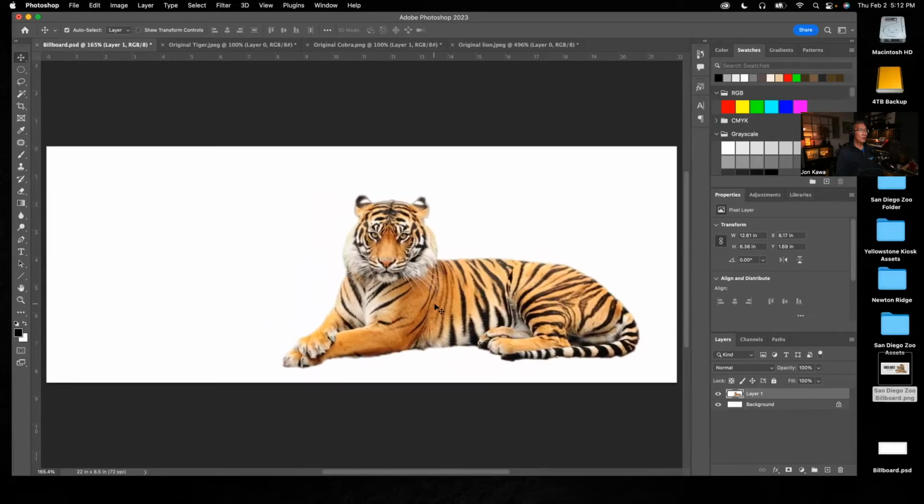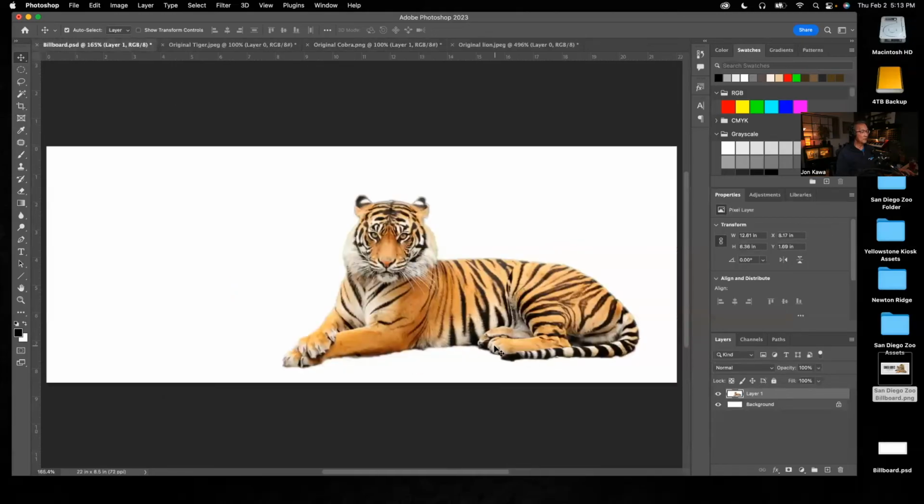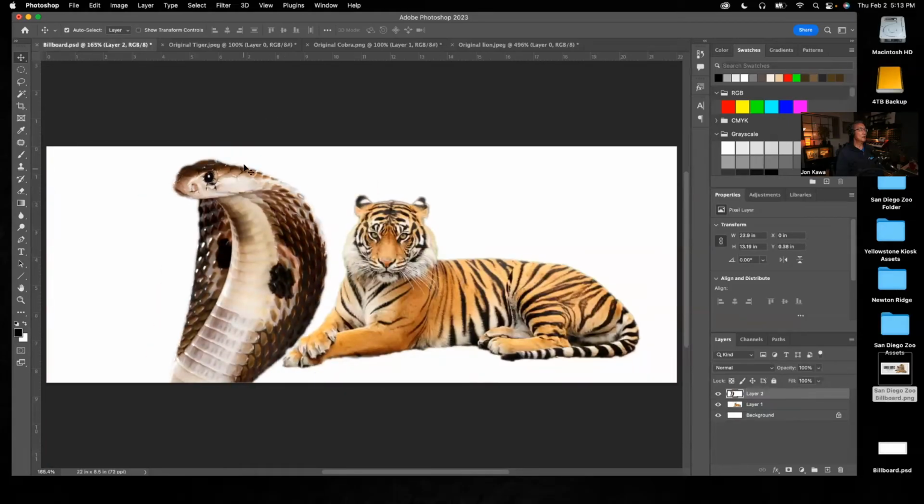Okay, if I click on the lion or the tiger, I can move the tiger around. For now, I'm not going to worry about its size because we're going to have to change the size of all of these things. But let's go to the cobra and let's do the same thing. Command A to select all. Notice the marching ants are all around this. Command C to copy it. We'll go back to our billboard and we'll do Command V and we'll paste that in. Now this photo is pretty big, so we are going to need to make this much smaller.